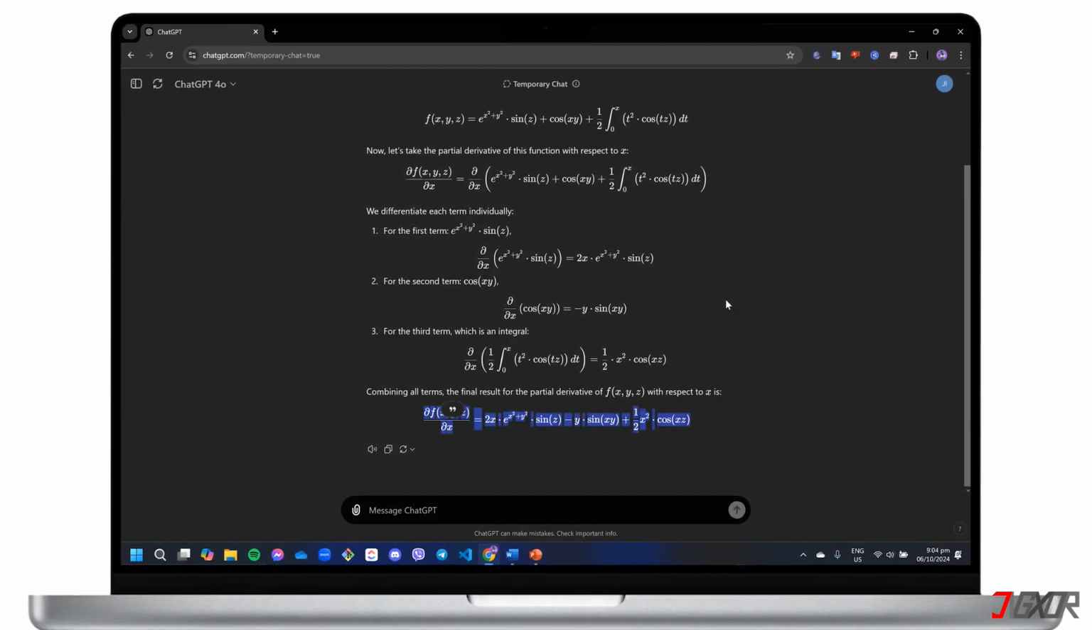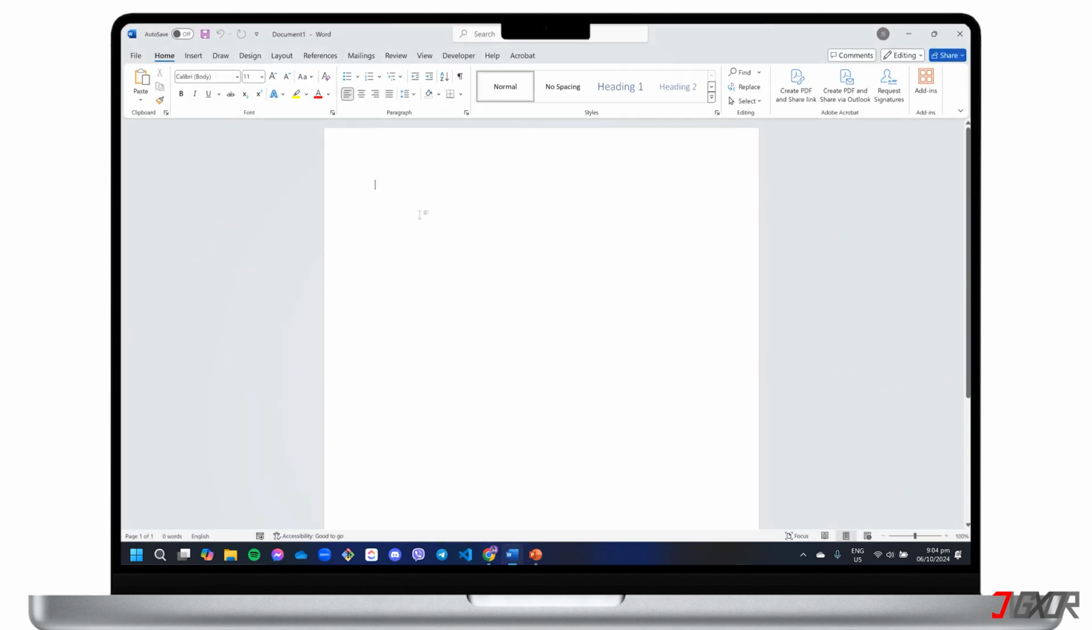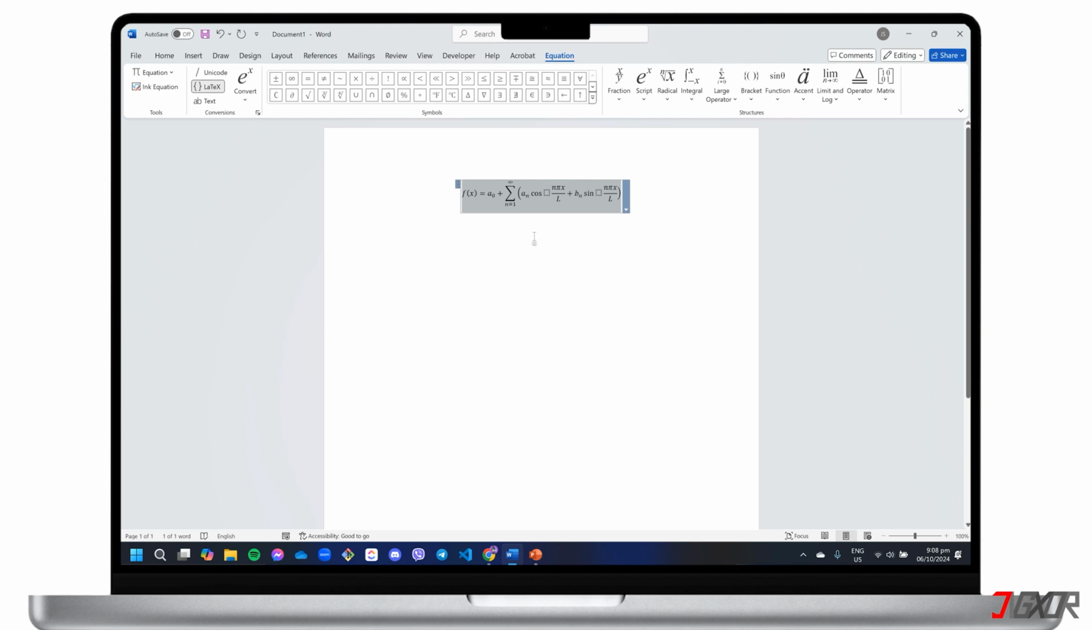Do you have trouble transferring math equations from ChatGPT to Microsoft Word or PowerPoint? Does the process often distort formatting or layout? In this video, I will guide you through the step-by-step process of copying and pasting math equations from ChatGPT into your Microsoft documents to preserve their original format. Let's go.